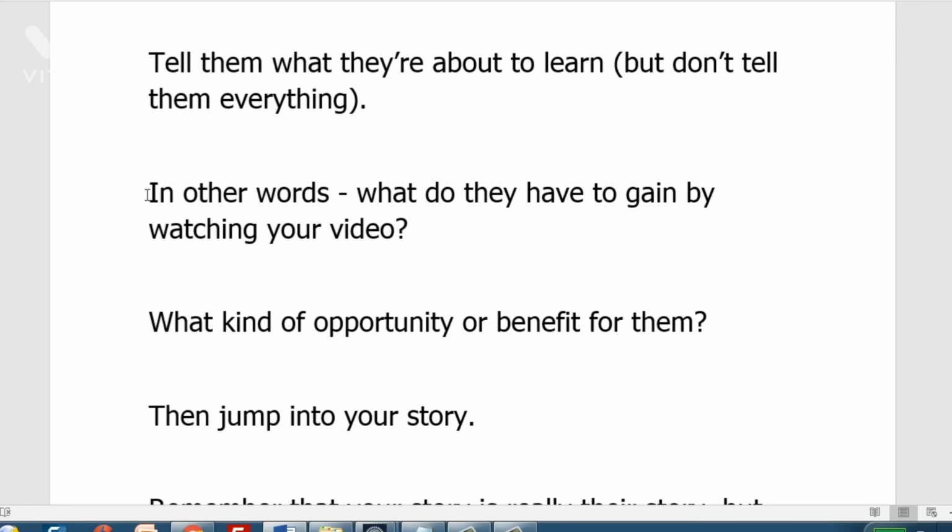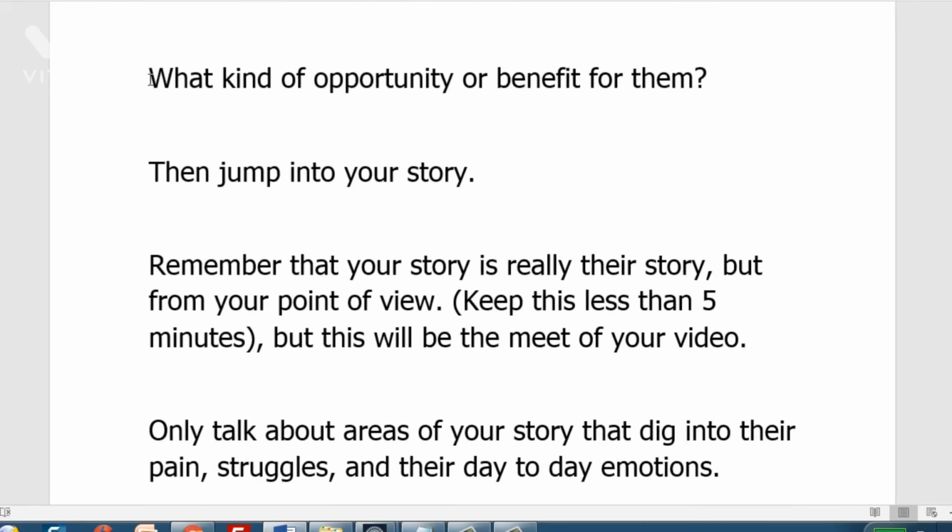Another question is, what kind of opportunity or benefit will benefit them? So what kind of opportunity or benefit will they get?